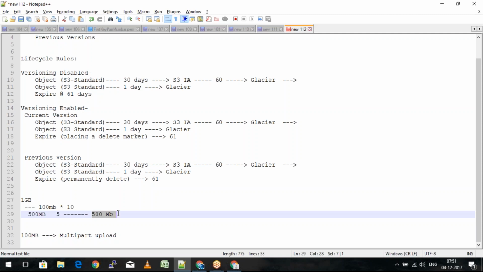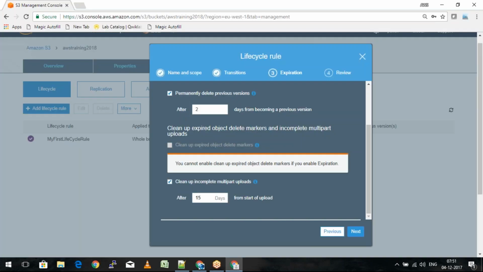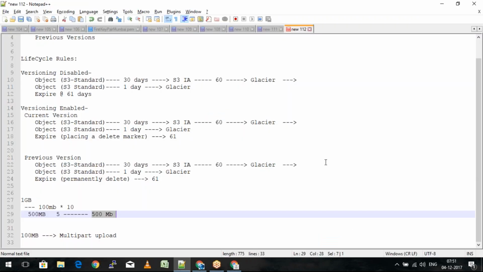So with multi-part uploads, in case you have left something off in between and forgot to clean it up, and you want the system to clean it up automatically, you can enable this, set the number of days after which it should get cleaned up, and then go ahead and click next, so it will be cleaned up. So any questions here on this multi-part upload part from any one of you?